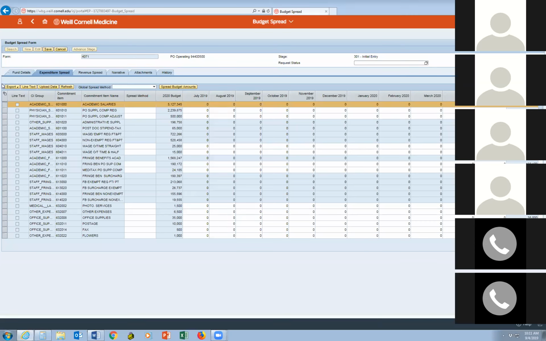The form is organized kind of like the base request form. There's an export button, which you can export out to a spreadsheet, work on the spreadsheet, and then upload. This is a little simpler because there are no hidden columns that you need to expand. There's line text if you want to add notes. Here's the upload data button once you finish with the spreadsheet, and then a refresh button.